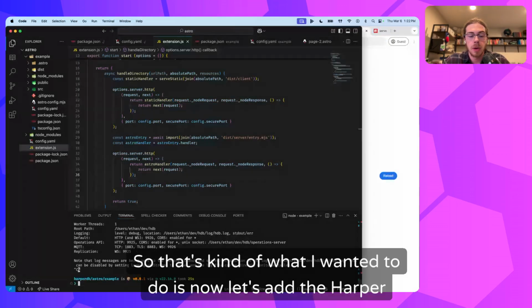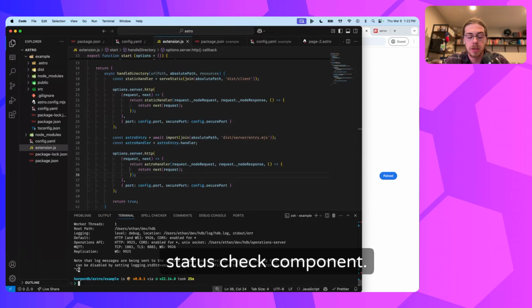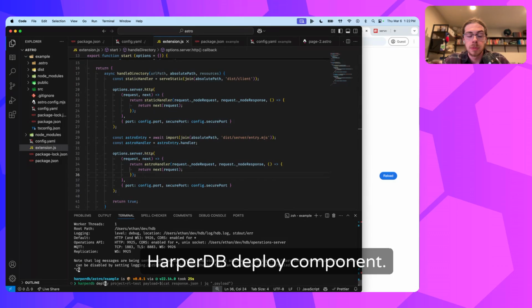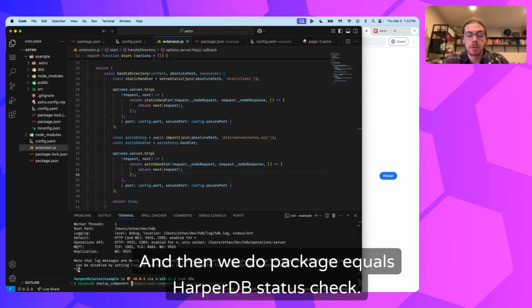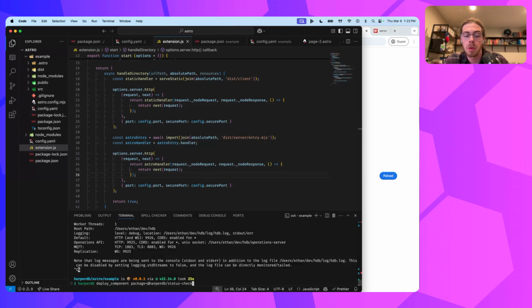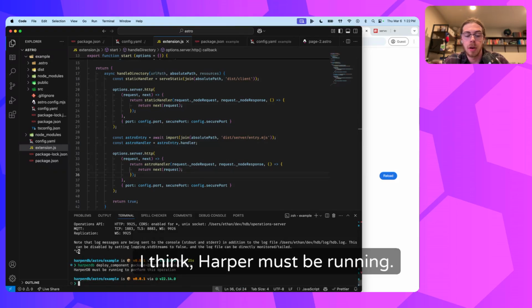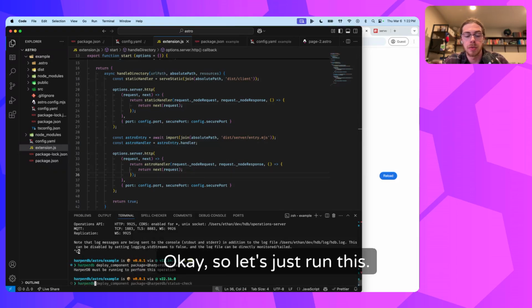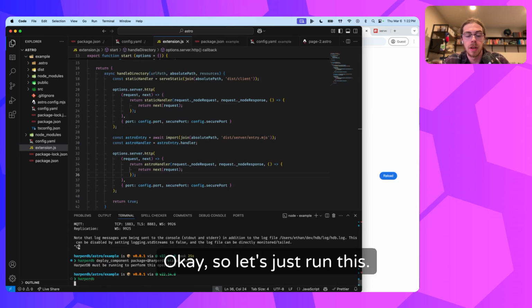So that's kind of what I wanted to do. Now let's add the Harper status check component. So I believe if we do HarperDB deploy component, and then we do package equals HarperDB status check. I think Harper must be running. Okay, so let's just run this.